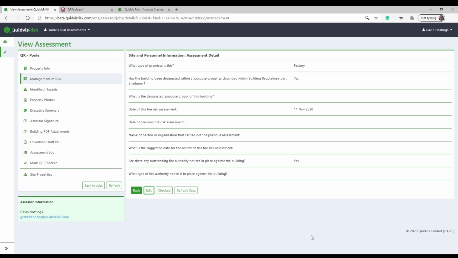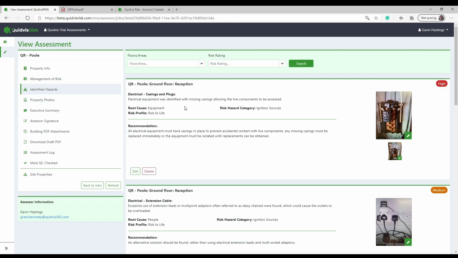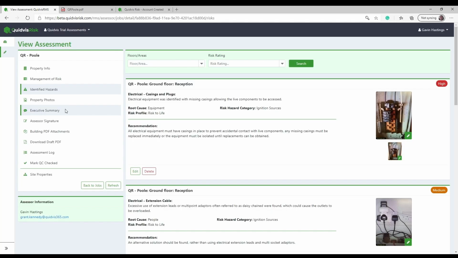When you have completed reviewing Management of Risk, you can move on to Identified Hazards. These are the risks that you've identified while walking around the building. If you wish to make changes to a risk, select Edit on that risk. You will then be able to review the observation, recommendation, and make additions or changes where required. You can also adjust the risk rating, risk profile, and root cause if required.